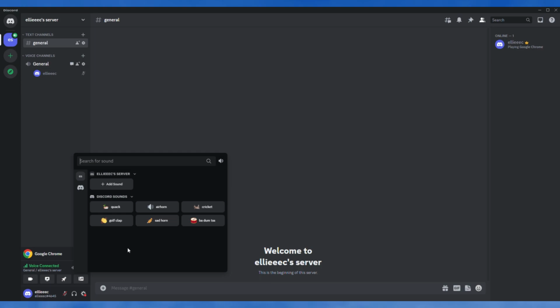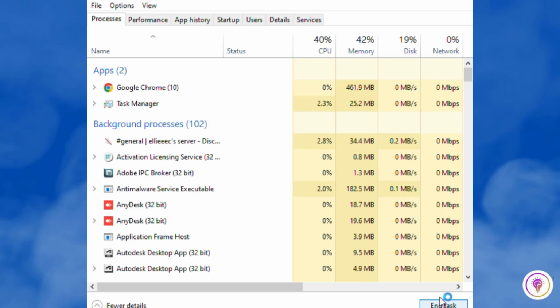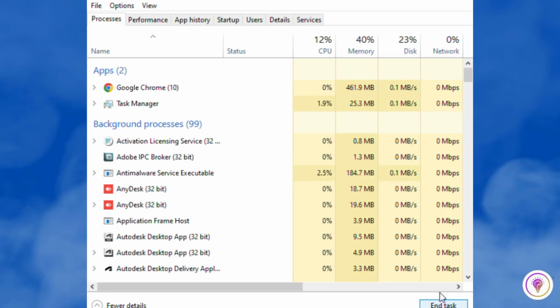So to fix this, on your keyboard, simply press Ctrl, Shift, and Escape at the same time. And then in the Task Manager, find the Discord app, and then click on End Task. This means stopping a process or activity that is running, such as closing a voice call, shutting down a bot, or exiting a particular function.